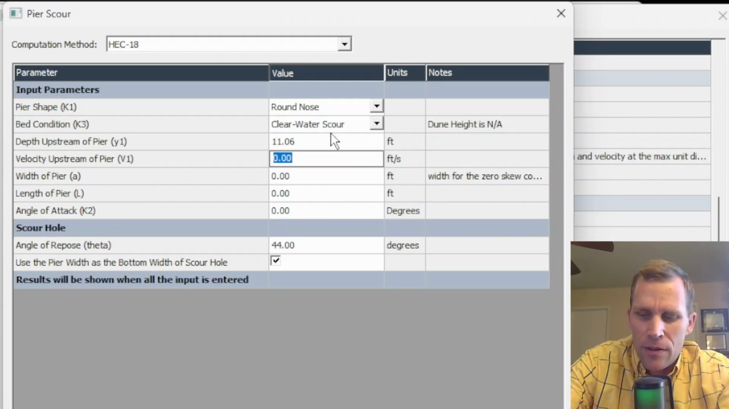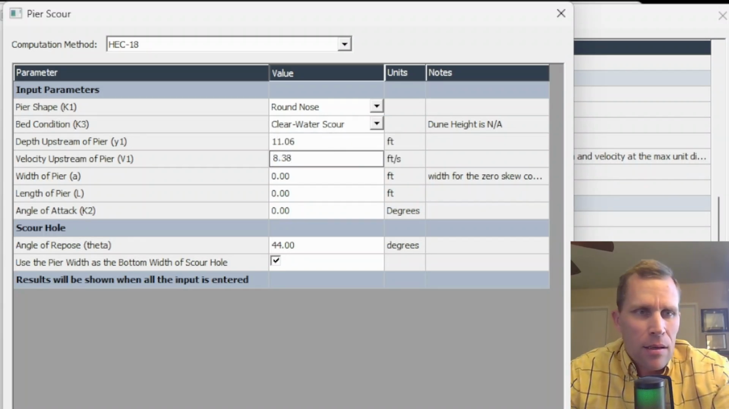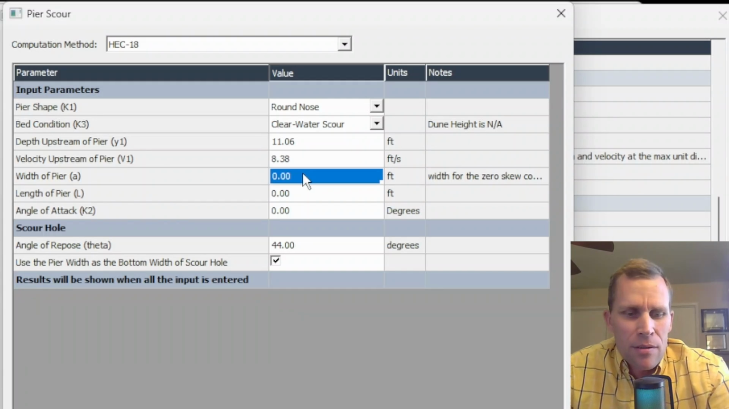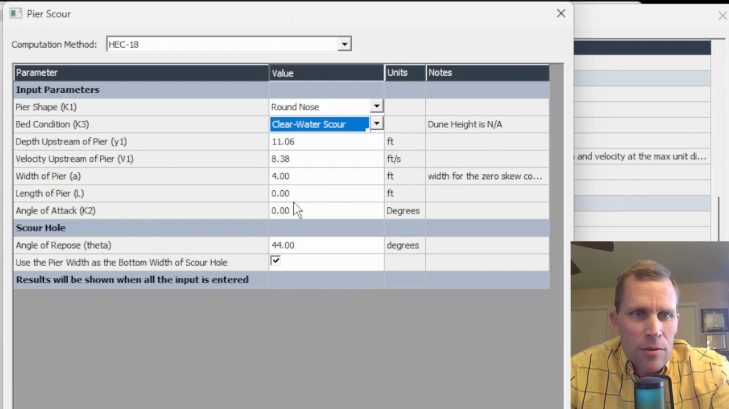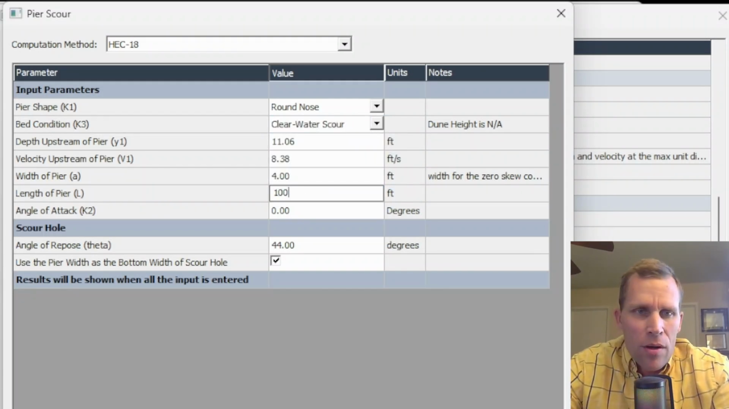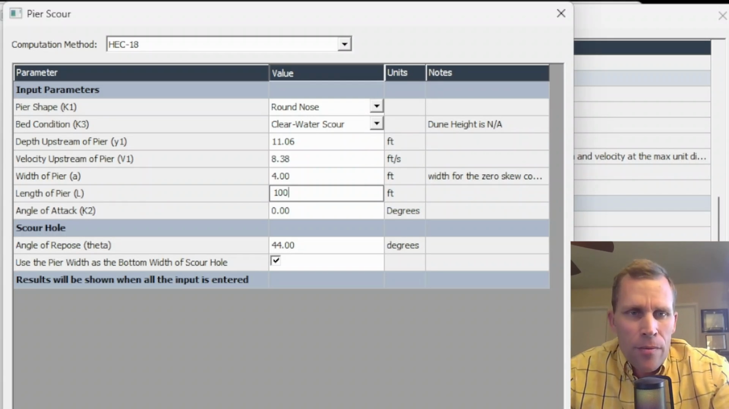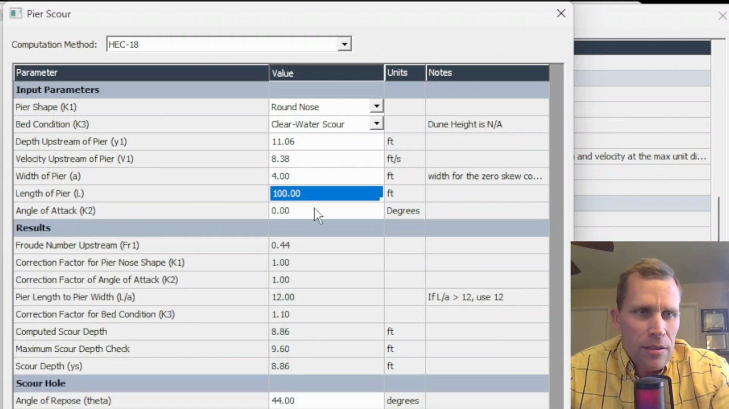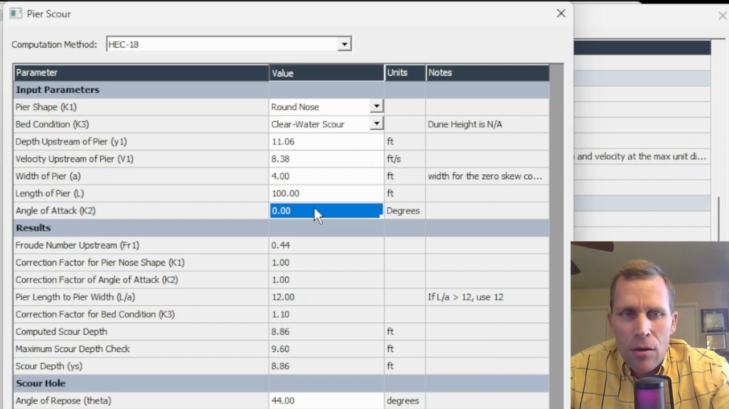11.06, and then the next field down, 8.38. All right. The width of the pier is 4 feet. That's just based on the geometry. The length of the pier is 100 feet because that's the width of the road. Probably a little bit wider than it needs to be.